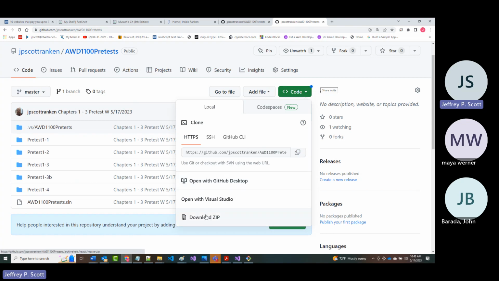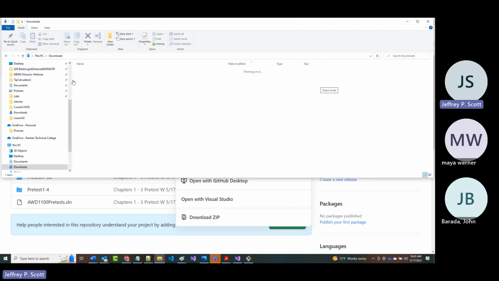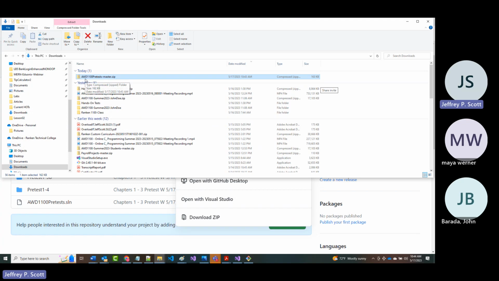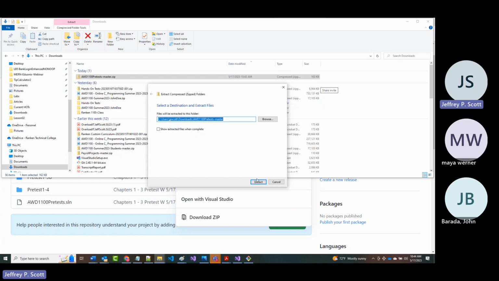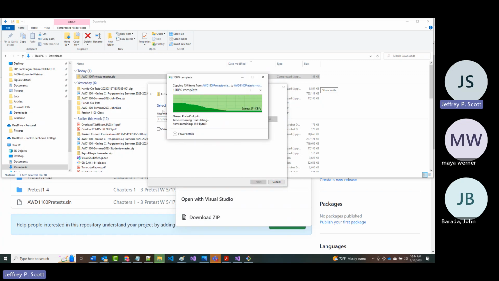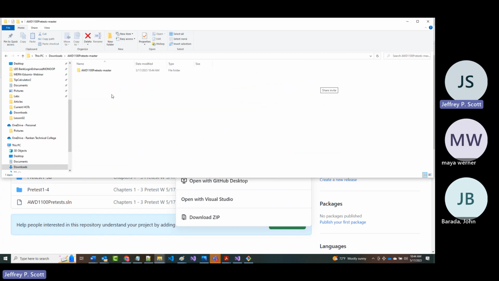And then in your downloads folder, you will now have a zip file that is called AWD1100 Pretest Master. All right. If you right mouse click on that and choose extract all and click extract, then it will open it up and you'll have the file right there that's got everything I just did in there for you.